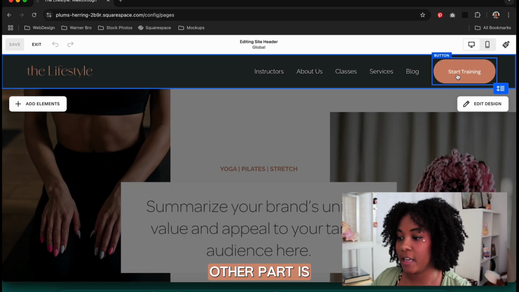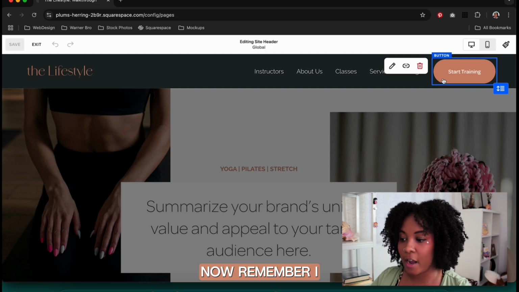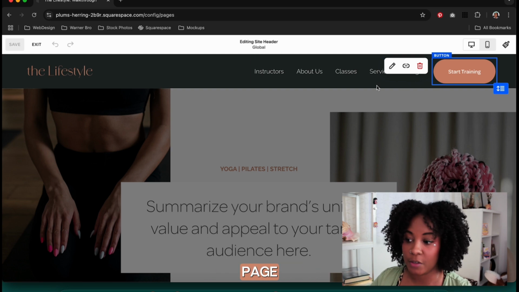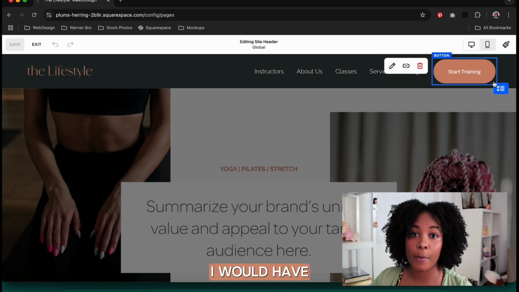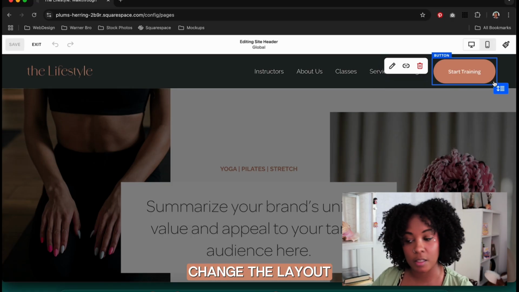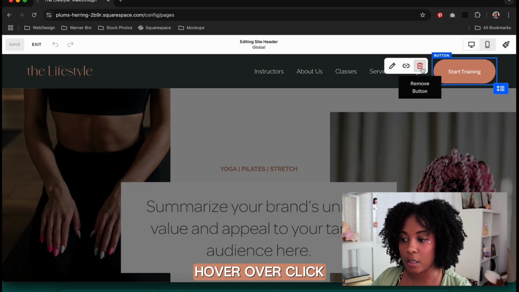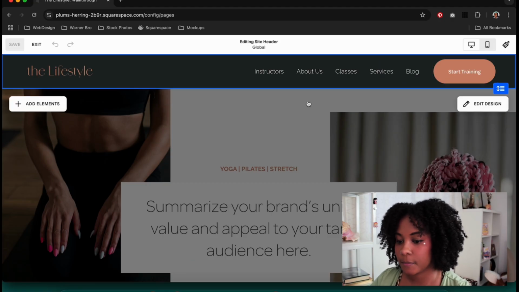And then the other part is changing your button. Now remember, I can't drag and drop and move these elements like I could on any other part of the page. If I wanted to change their positioning, I would have to go through that design and change the layout. If I wanted to delete this button altogether, I would just hover over, click delete, remove the button.